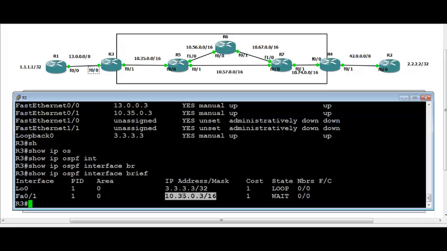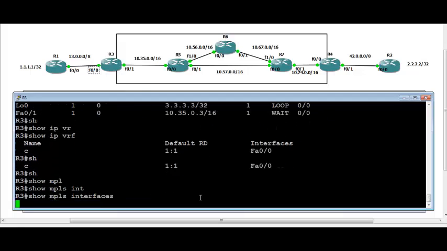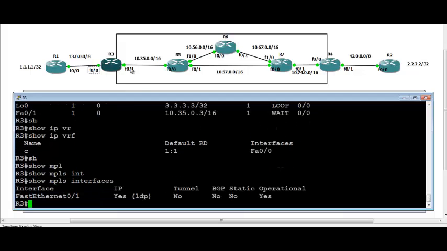And I want to check OSPF, show IP OSPF interface brief. I see that loopback and the provider core facing interface are running OSPF. And I want to check whether the VRF is proper. So show IP VRF. I can see that there is a VRF called C and the interface has been assigned to it. Right, good. Next I want to check MPLS, show MPLS interfaces. I see that MPLS is running on the provider's interface. That's perfect.